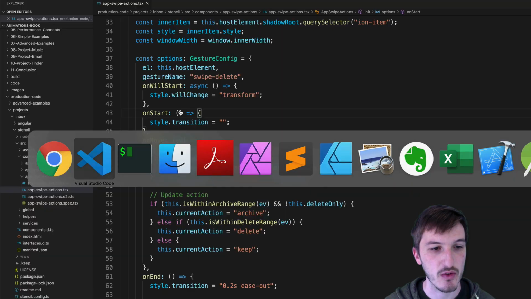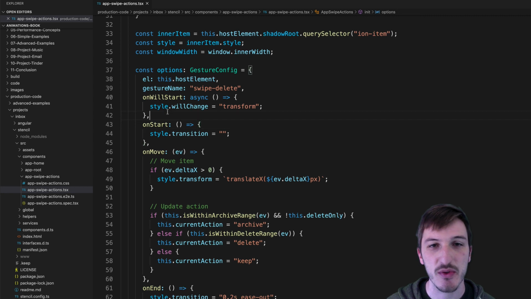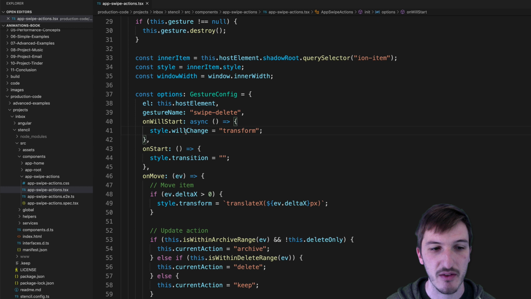So just to take a quick look at what that looks like, you can see in the onWillStart for this gesture here, I'm setting the style, style.willChange to transform. And this is the Stencil.js version of the book. There is an Angular version as well, and there will be a React one soon. So this is just the Stencil style syntax, but you might have the Angular renderer in here, for example, setting the will-change property to transform.